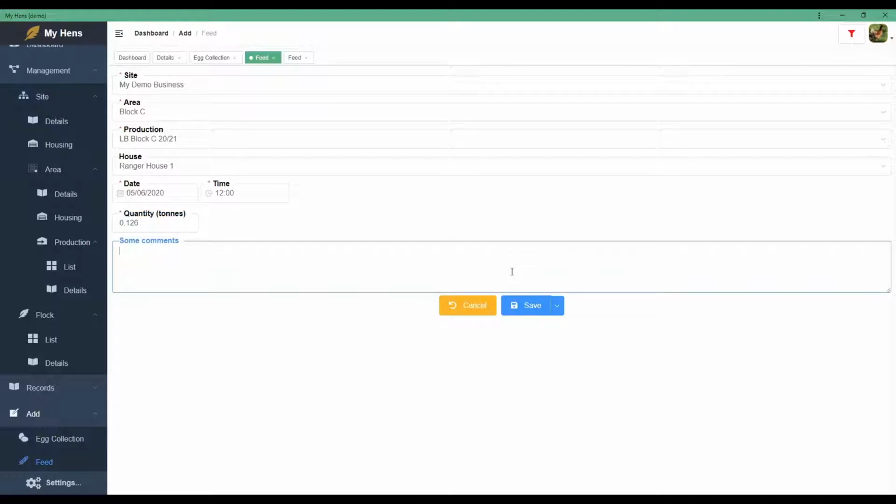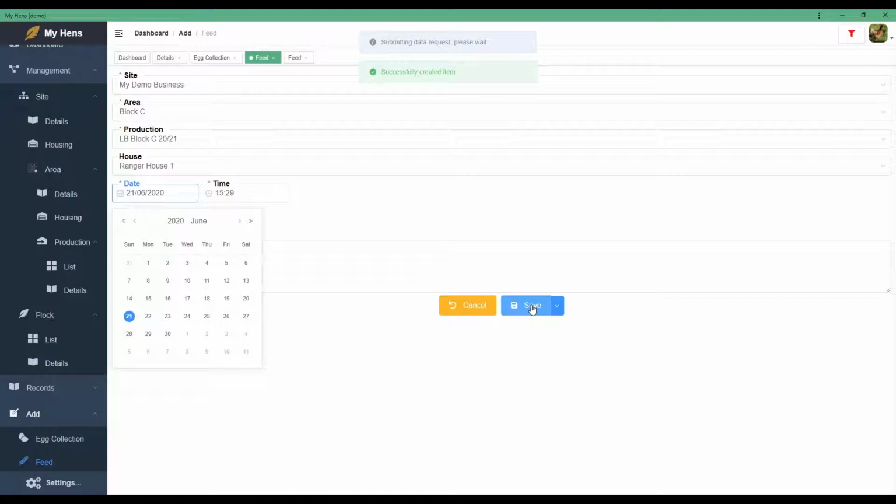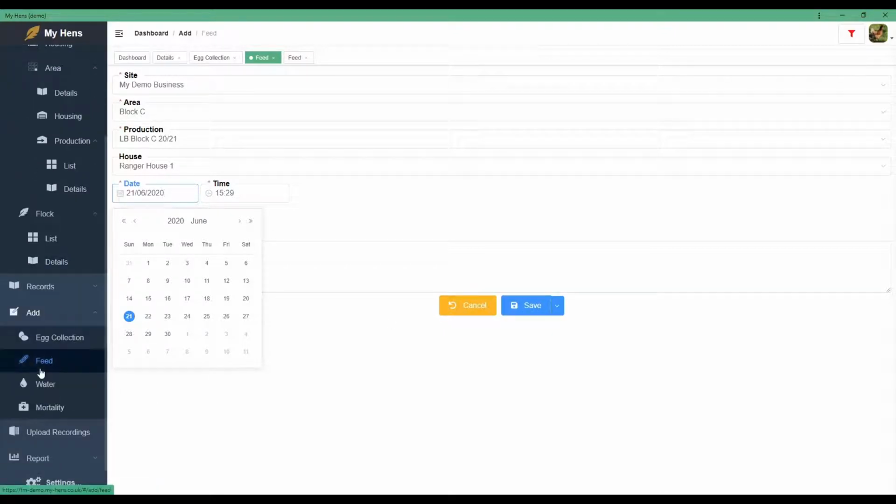Well, I'm going to stop there and I'm going to save it, and I'm going to show another way to input some of this data via importing data via a spreadsheet. So if we go to upload recordings.